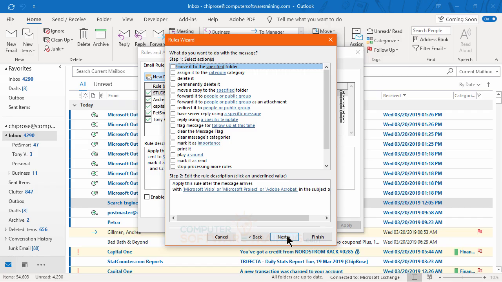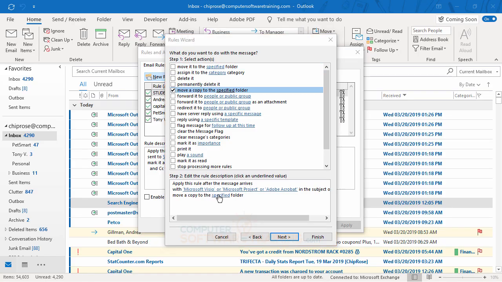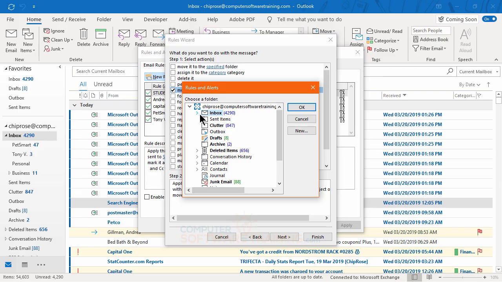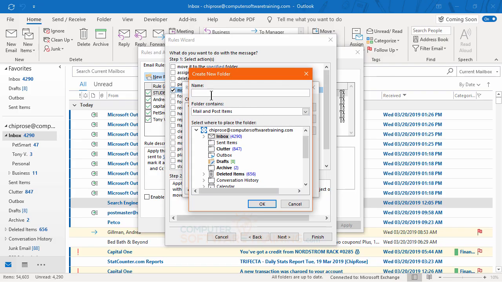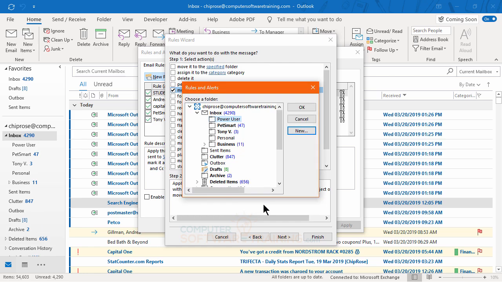And I think what we'll do is we'll actually move it. We'll move it to a specific folder. All right. And the folder, we don't have anything in there yet, so what we'll do is we'll say new. And the folder will be, we'll call this one Power User. All right. So we'll go ahead and hit OK on that. All right, and then we've got Power User, and then we'll hit OK there.